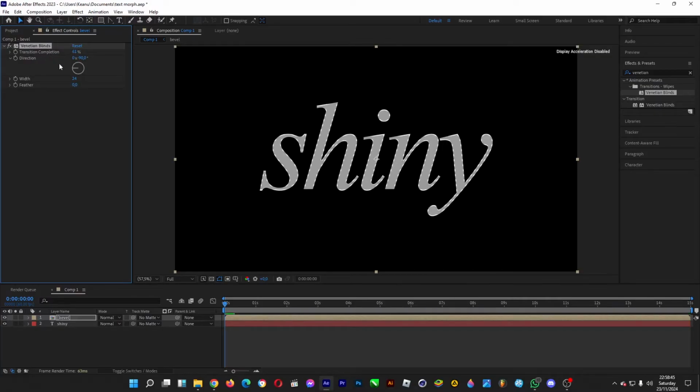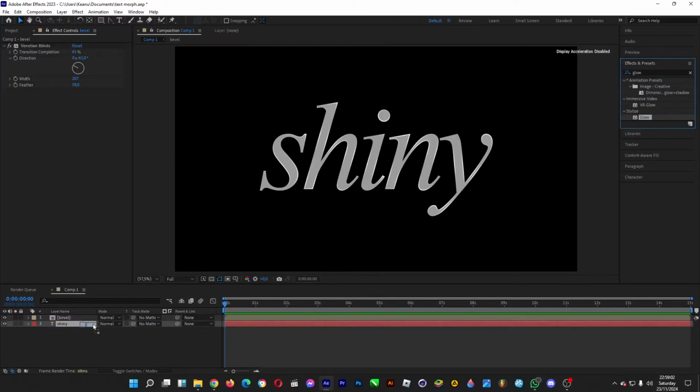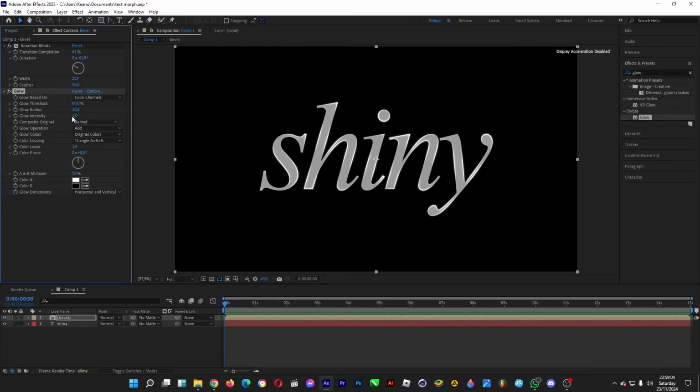afterwards you decrease the level, and then you increase the width of the bevel shine, just like so, and then you increase the feather as well, and then you can change the direction actually, just like so. And then let's add some glowing effects by typing glow under effects and presets and then drag it into the bevel layer, and then increase the intensity, and then increase the radius as well and the threshold.